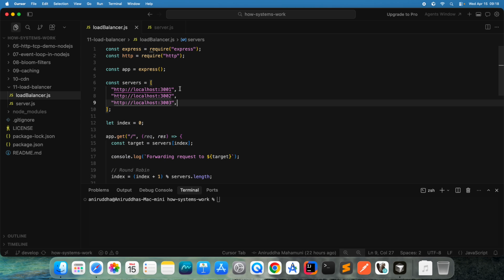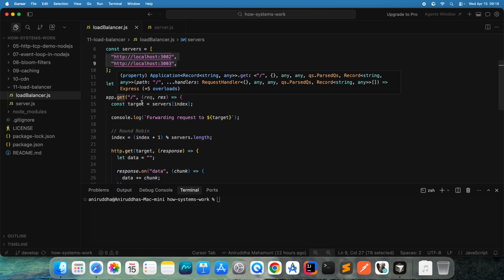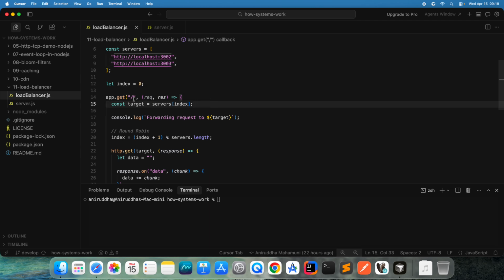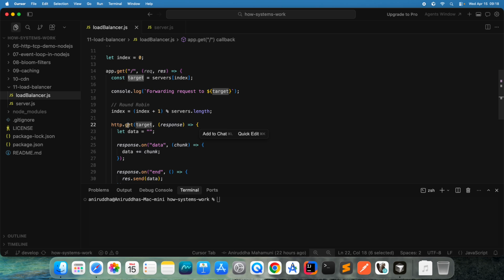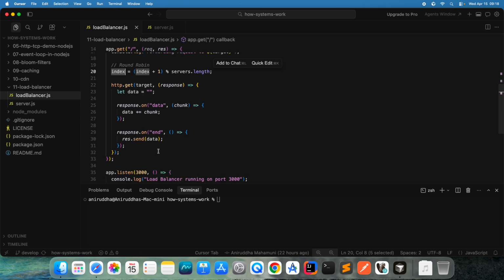In the load balancer code, I have implemented the round robin algorithm. We have 3 servers registered, and it is important that the load balancer knows how many servers are registered with it. Then it's just a simple for loop. The request first comes to the load balancer, and the load balancer just forwards it to the target, the target URL of server 1, 2 or 3, decided on the round robin index. Whatever data we get back, we just print in the browser.